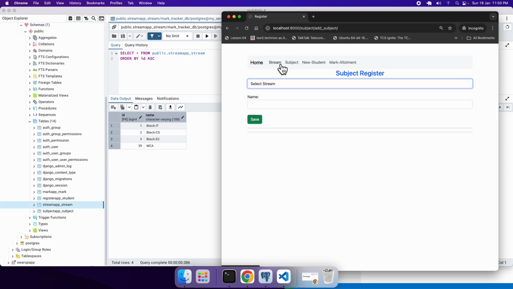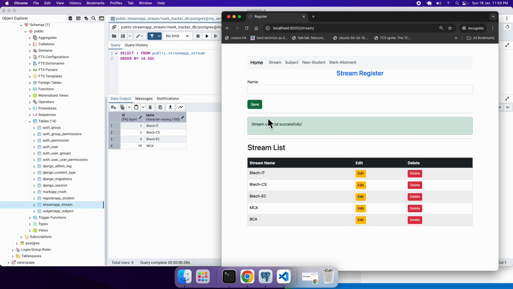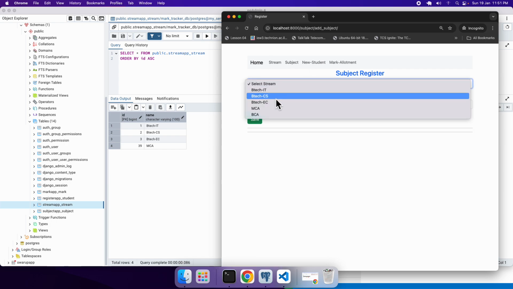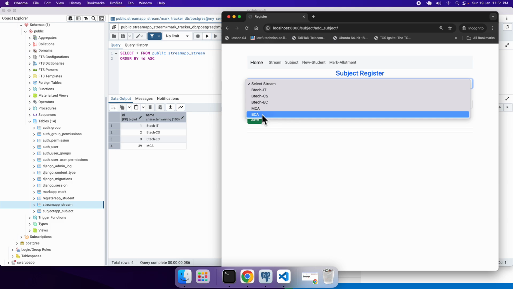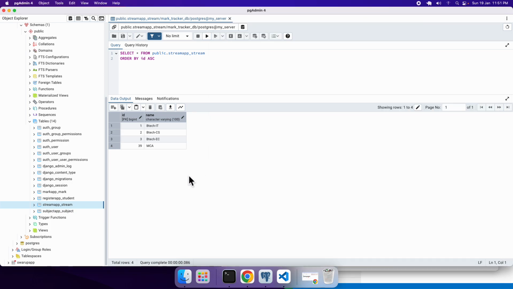So let me create one more stream over here by the name BCA. As I click on the save button, the stream gets created. Let's come to the subject over here. As I do that, the drop down will populate that stream as well. That means as you create streams, in the subject route you will be able to see those streams getting created dynamically. Okay, that's really cool. So now can I create a subject over here?